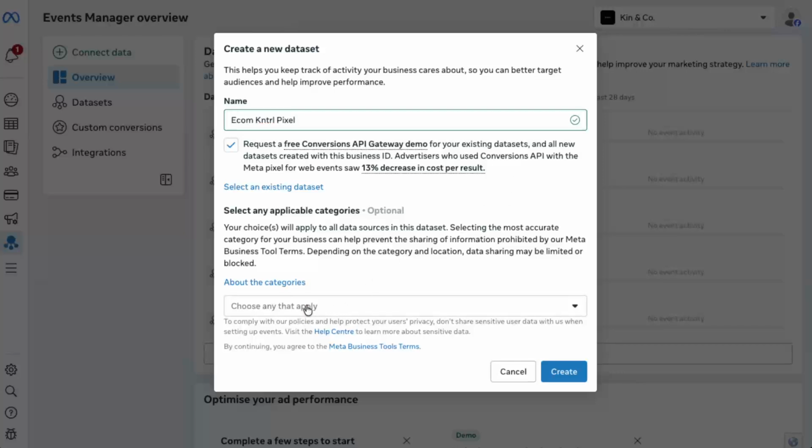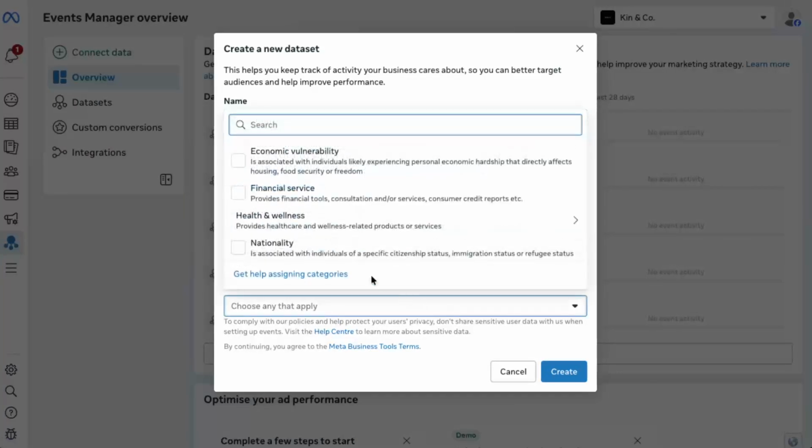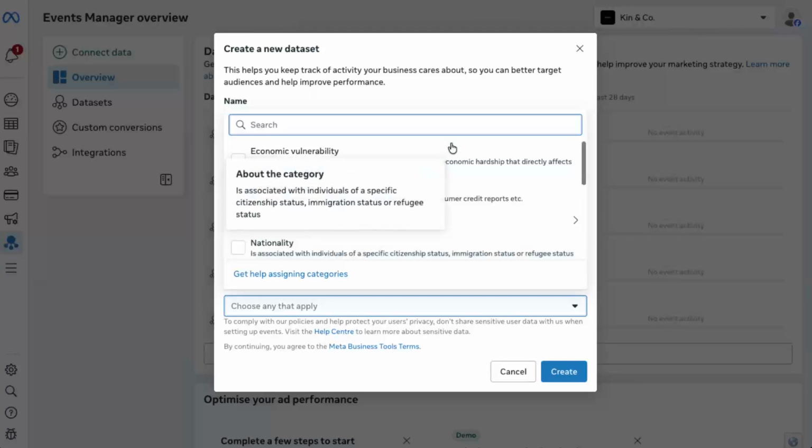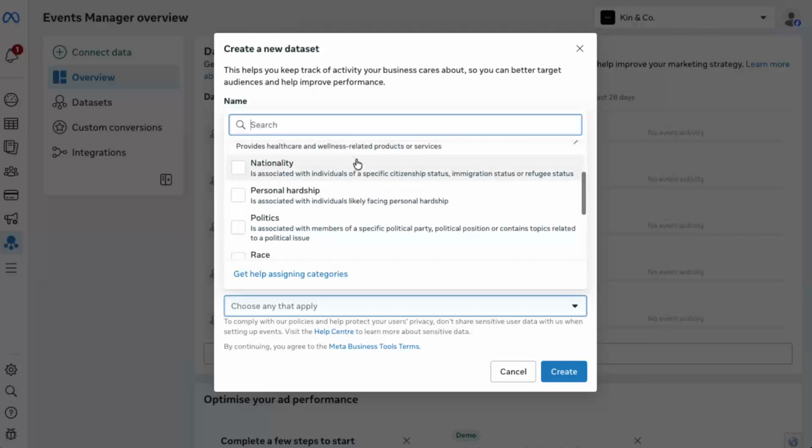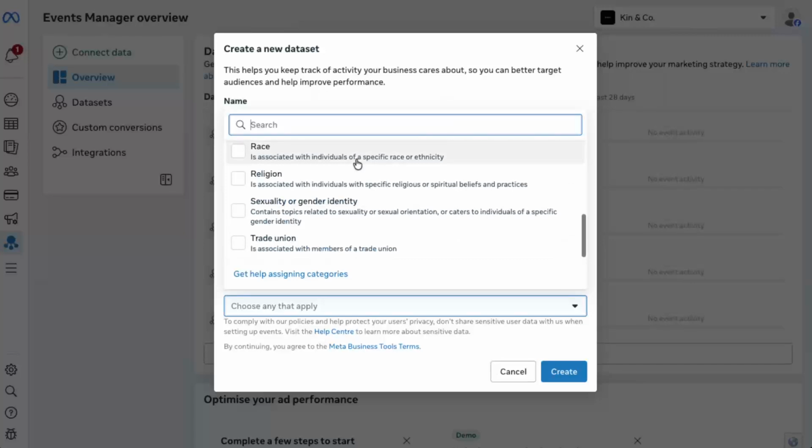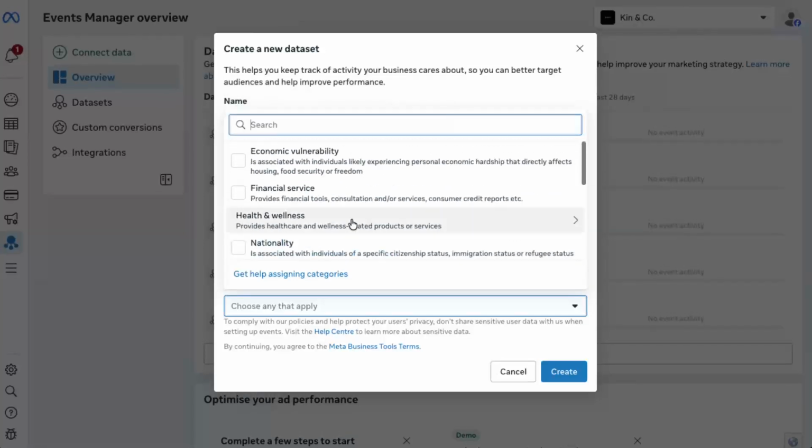Next, in the About the Categories section, click on the area labeled Choose Any That Apply. Here you'll see a list of categories or niches. Select the category that best fits your business or industry. This helps Meta understand the type of activity your dataset will track.